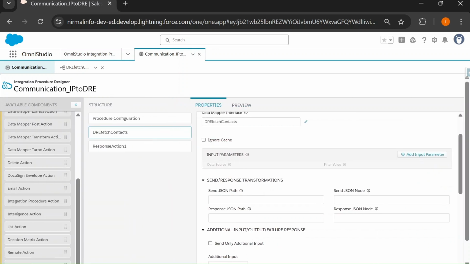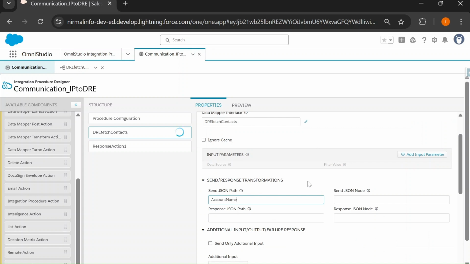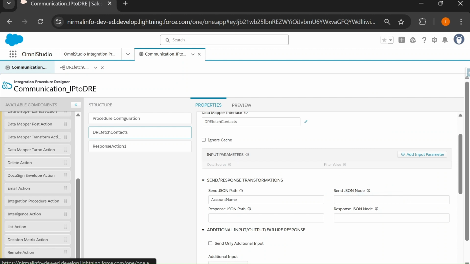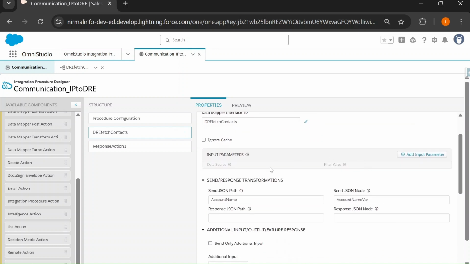In the properties, in the DRE action, in send JSON path, you can say I'm passing this account name. But this DRE is not expecting account name. This DataRaptor expects account name in the variable account name where. So copy it. In the send JSON node, paste it. What is happening conceptually? We are calling this DataRaptor and we are passing this account name node.